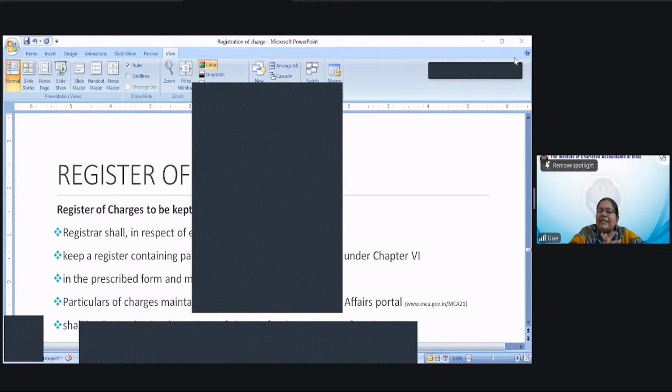See, if the company has delayed beyond 300 days and has not filed, then it can make an application to the central government, it can file CHG-8, then the central government will interfere and will order or direct rectification or extension of the time.